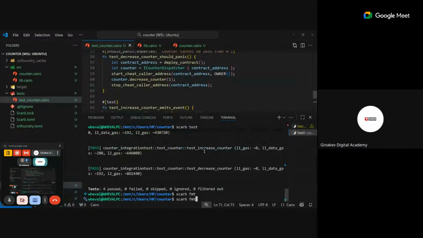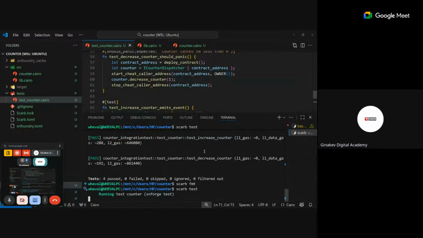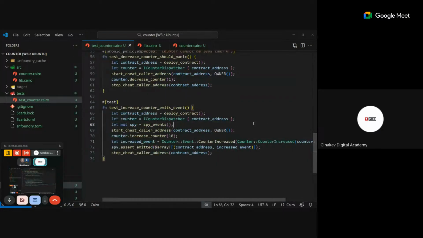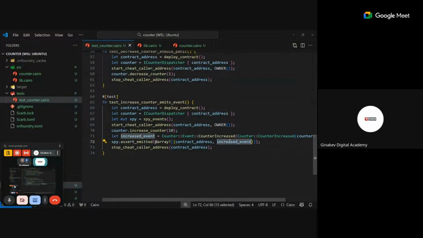And then you can run the tests once again. That should emit the event. When the counter is increased, it emits the event, and the spy.assert_emitted method asserts that this particular event was emitted. Else, it will throw an error.